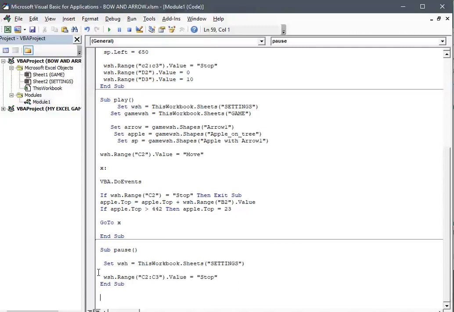In this lesson, we are going to create our macro to cater for the shoot button.